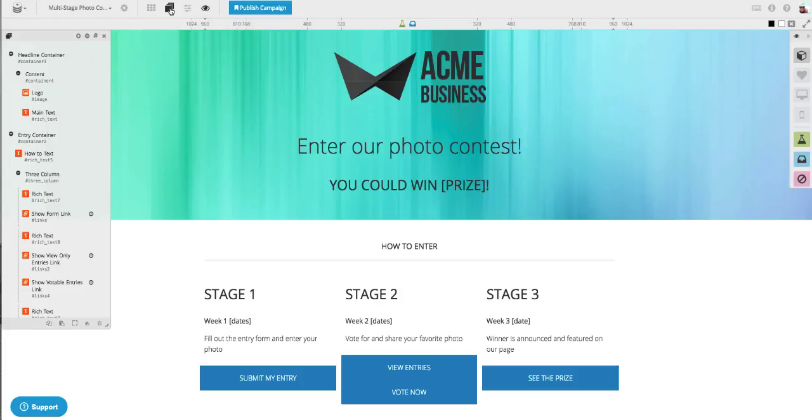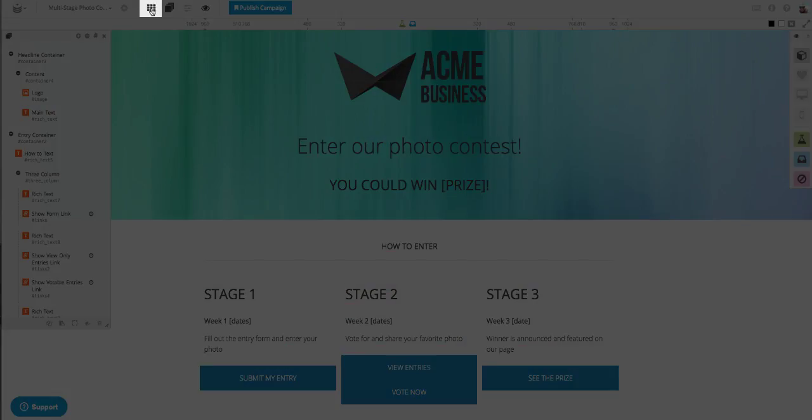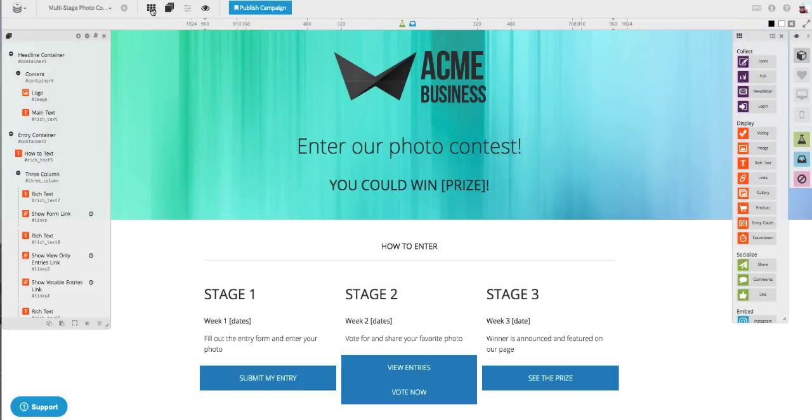We can make edits to any of these widgets. We can add new widgets by opening up the Add Widgets panel by clicking here, or we can delete widgets by dragging them down to this trash can icon.